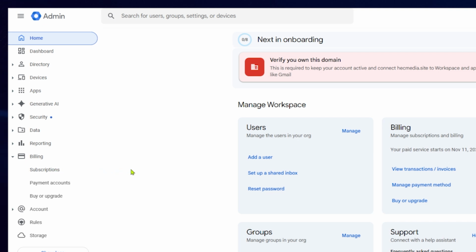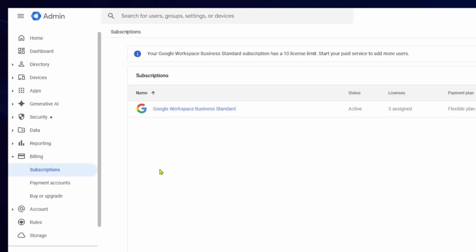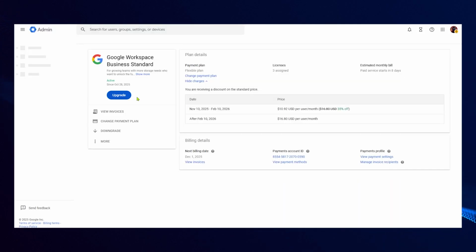The next step is to select the subscription you want to switch. This is a critical step because you'll be choosing the framework for the services your business will use. By selecting the Business Standard plan, you are opting for a more robust set of tools and collaboration capabilities.